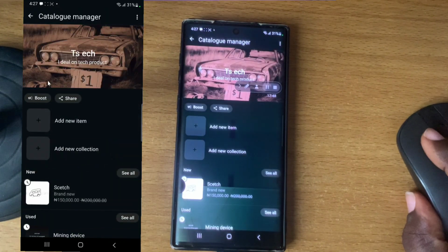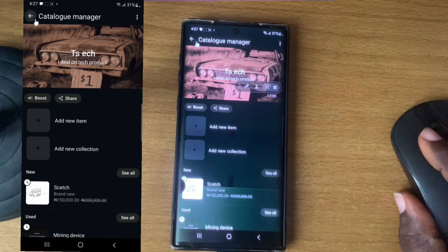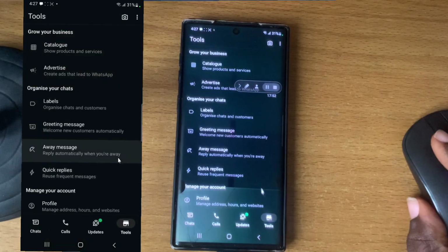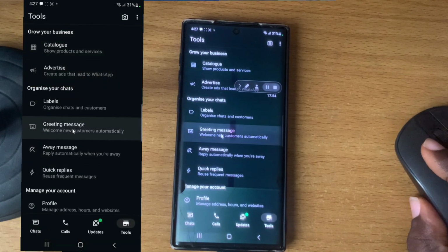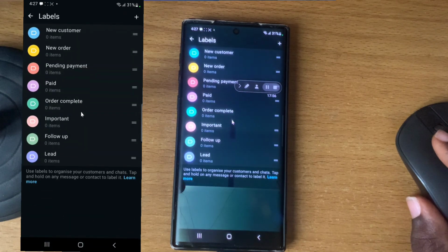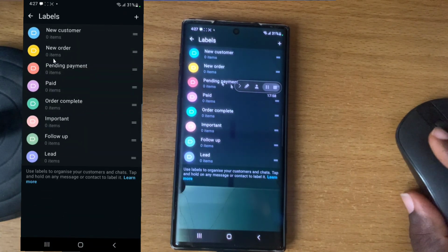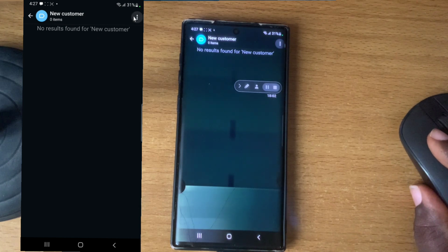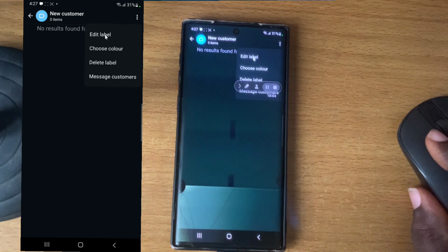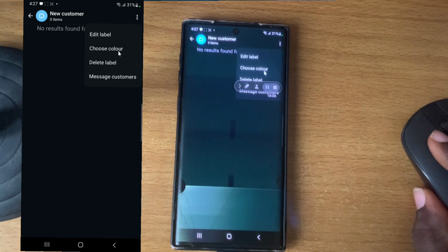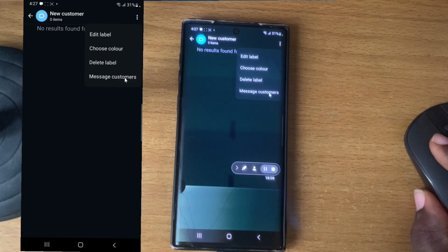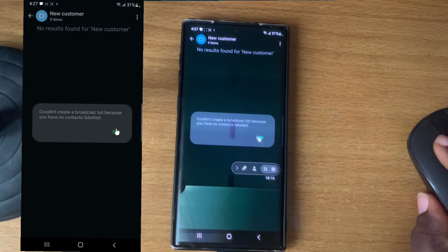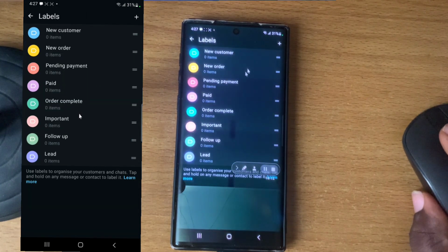You can decide to work on your own whichever way you want, and then apart from editing and adding that, you can also create a label for your chart. Now let's say you want a new customer. These are different labels. You can see the new customer label is there. You can actually edit the label or change its color, and you can also message them if you want to. That's if you've already added them, but you haven't added anybody to this label.